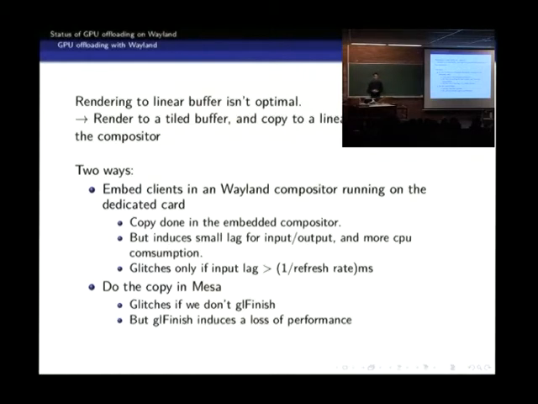Because the second way is to say, well, do the copy in Mesa and send the copied buffer. But we have glitches with this approach because we send a buffer that has not finished rendering, and the compositor will just read the black content. But when we do the copy, we can say, well, I will wait before committing that the rendering has finished. So it's equivalent to glFinish. But it is very slow.